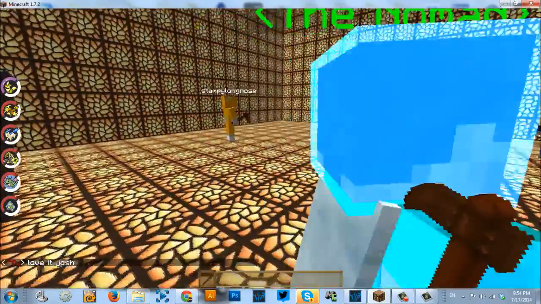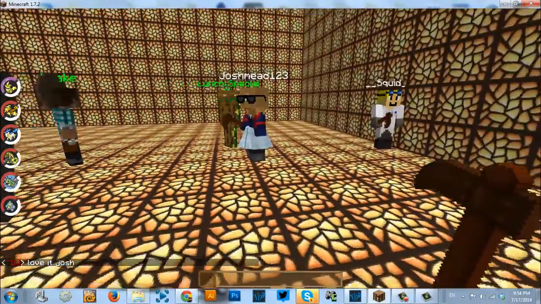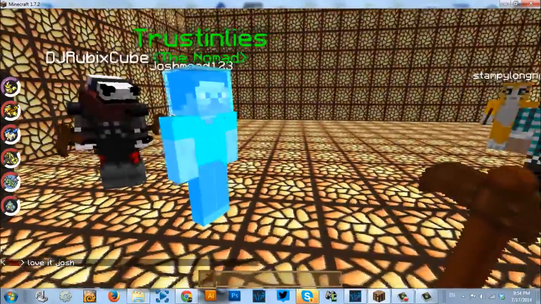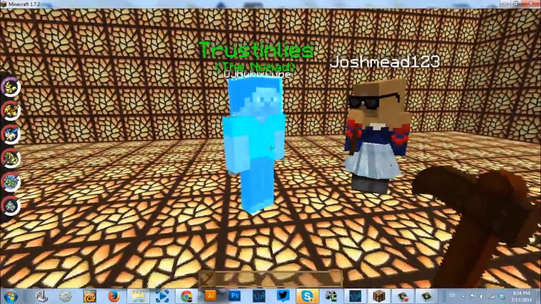Coming on out, you'll notice we now have a cape on it. Whoa. That is cool. He looks really cold. He looks like he's in a block of ice.